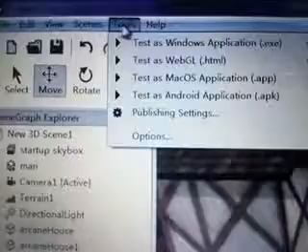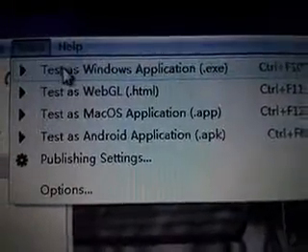I'm going to walk into that wall, and obviously it's going to be blocked. So I'm going to Tools and Test as Windows application. Using my mouse, my arrow keys on the keyboard, or the WASD keys, you can simply control the guy, and there, he won't go beyond the wall, obviously.